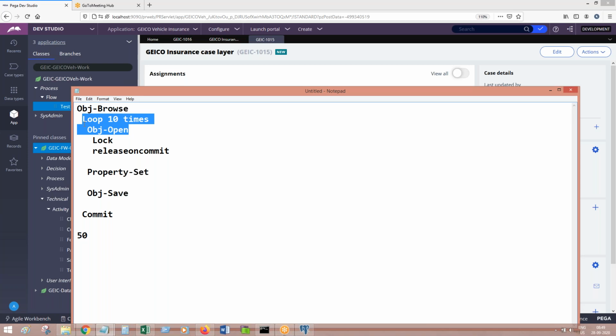It is not only for work objects. For any table where records are already there, if I ask you to update multiple records by writing an activity, what are the steps that you do? You have to do all these steps. We will be working on this practically.